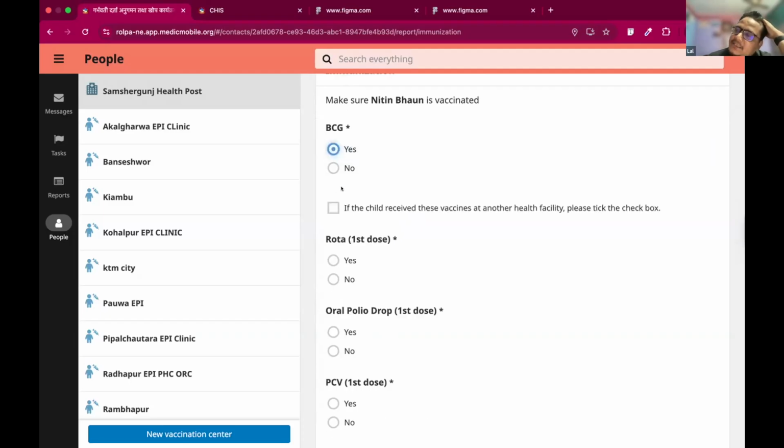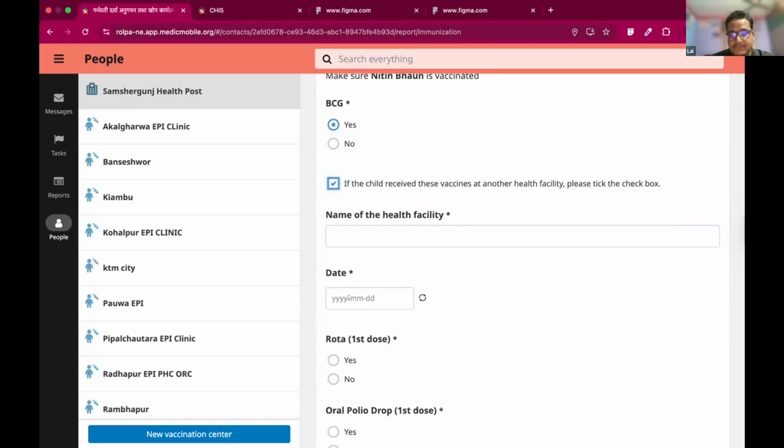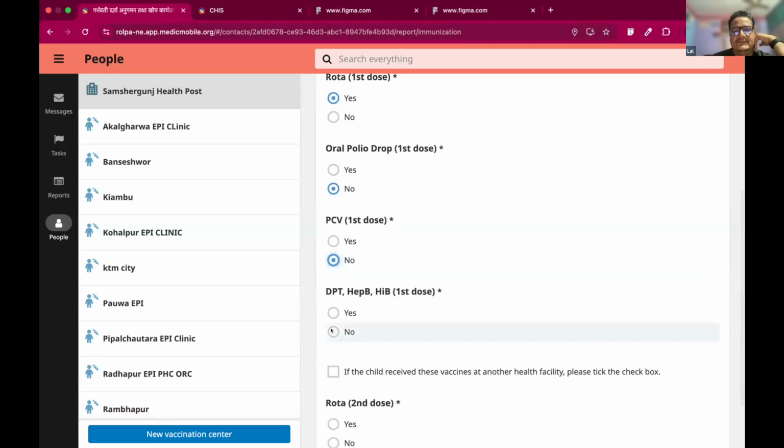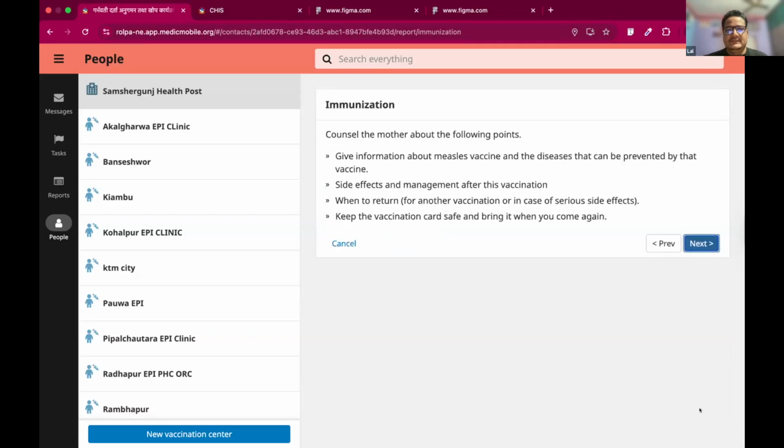In here, the practice is that sometimes the parents move from one place to another. At that time, they can receive the vaccine from another site, and they can still keep the record. If they took these services outside, they can mark it here and mention the name of the health facility where they received the vaccines. So let's make it now.